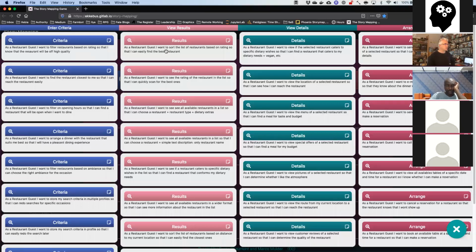If we go to this one, here we see something that says based on rating. Again, this is in listing, based on sorting, based on rating. Here you can see the rating. Here's a very simple one: as a restaurant guest, I want to see all available restaurants in a list. So just a simple list. Here is one that says see all available restaurants so I can choose. This is really simple, just a simple text description, just a restaurant name. That's it, very simple.